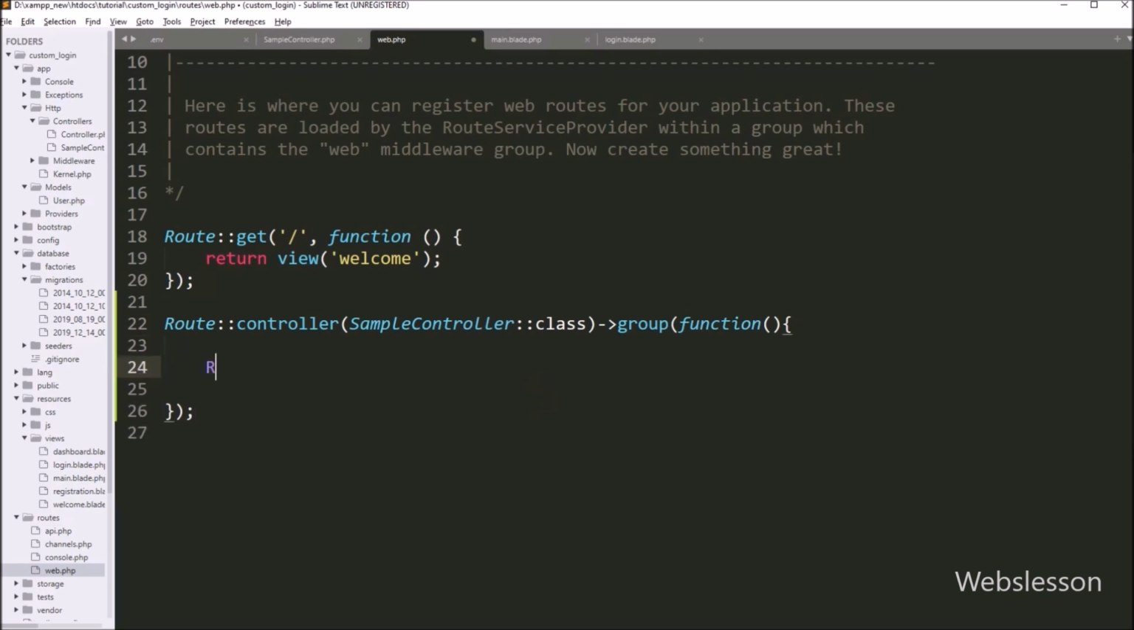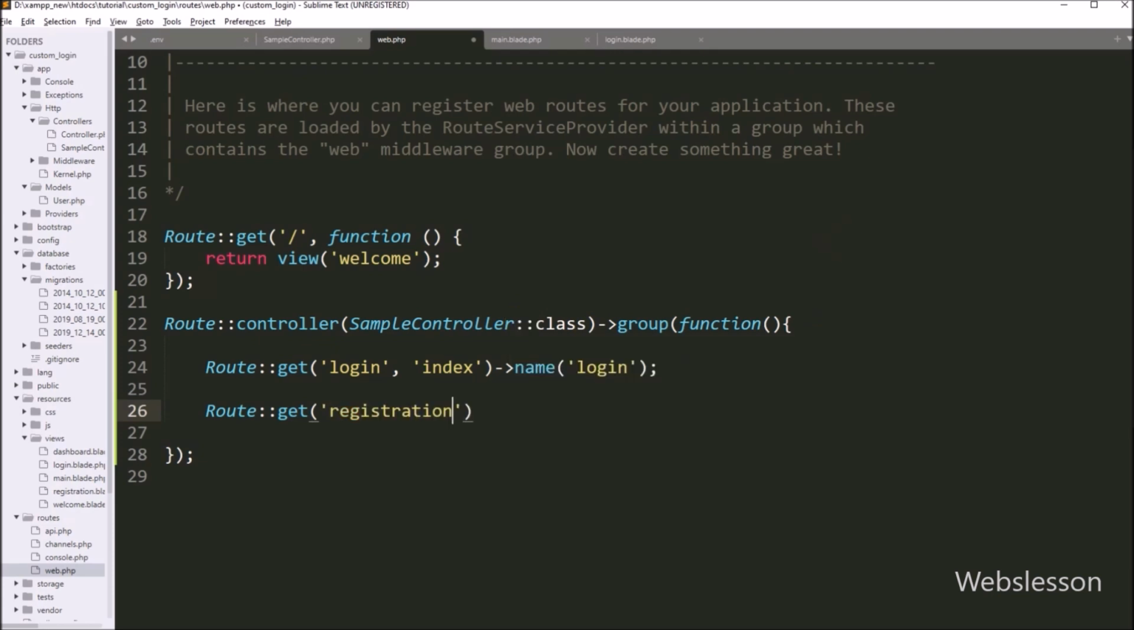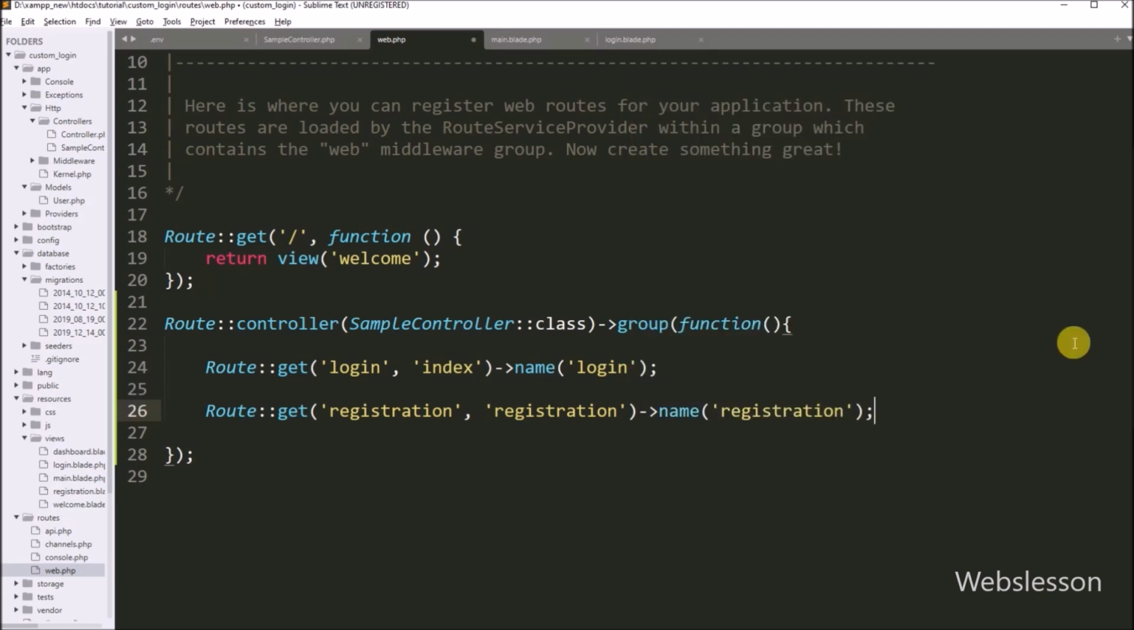Now under this function, we have to write the Route class with the get method with 2 arguments. In the first argument, we have to write login, and in the second argument, we have to write index. And after this, we have to write the name method with login, so this code will set the route for the index method. After this, to set the route for the registration method, here we have to write the Route class with the get method. In the first argument, we have to write registration, and in the second argument, we have to write registration. After this, we have to write the name method with registration, so it will set the route for the registration method.